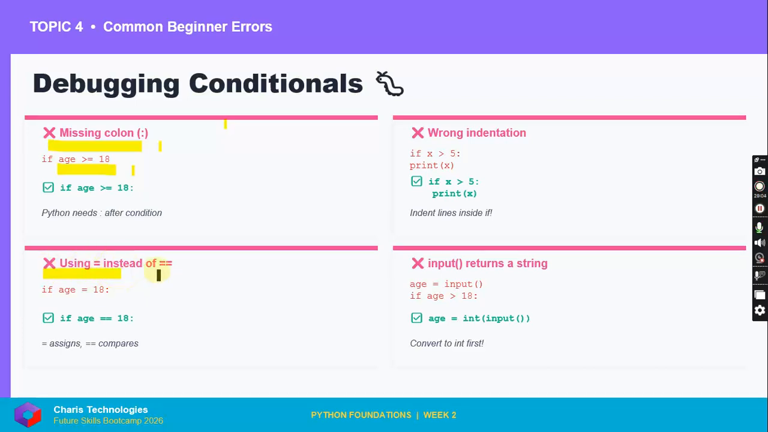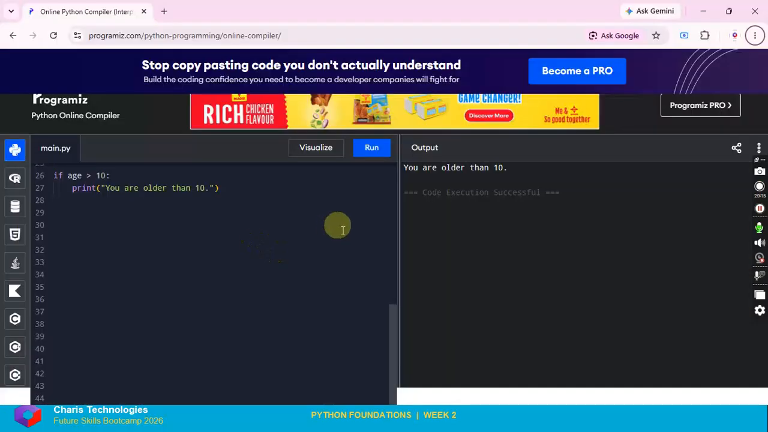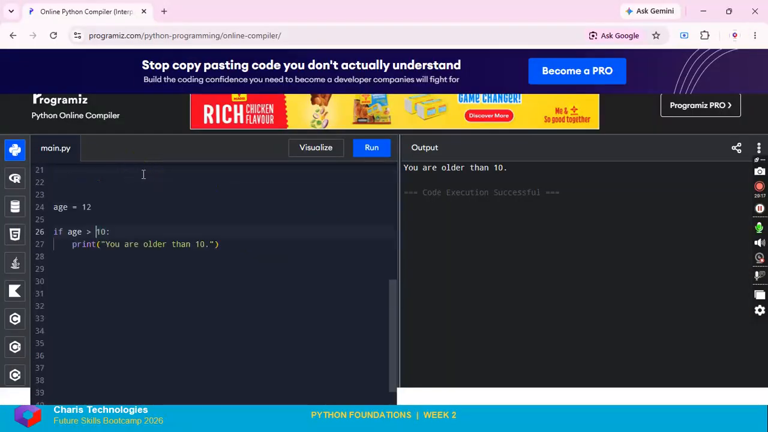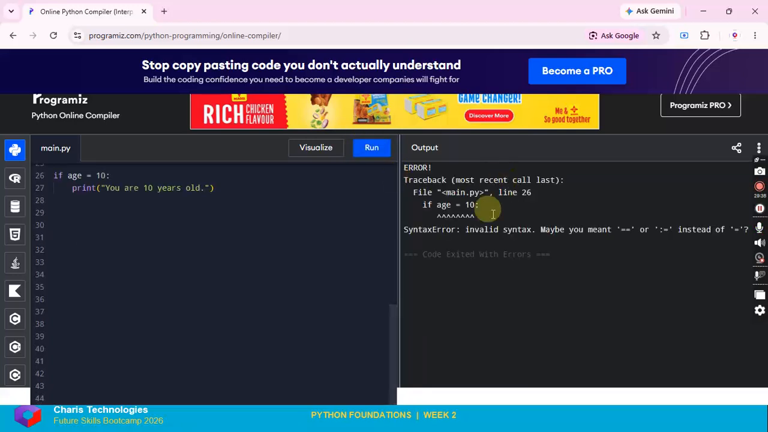Then if you use this instead of equal to, remember I said this is an assignment operator, while this is the equal to in Python. So just imagine that I said if age equals to 10, you are 10 years old. I'm going to get an error. You see invalid syntax here.